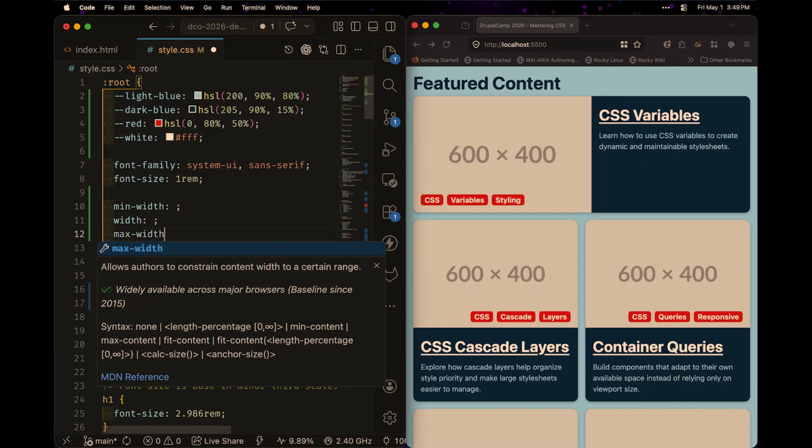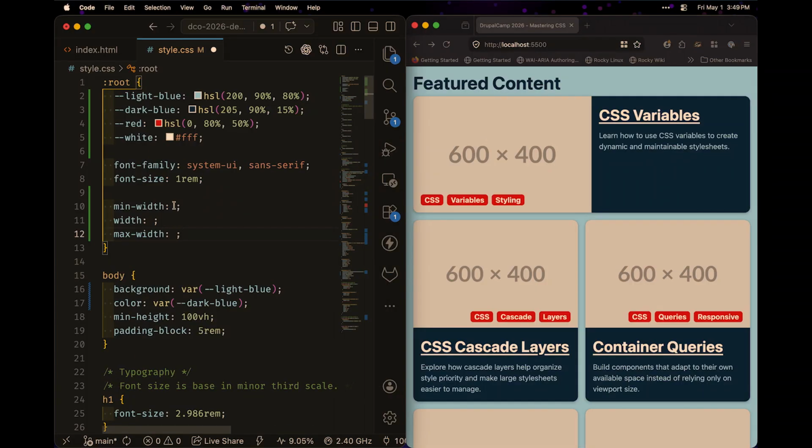So we could do, I mean, you'd never apply this to the root, but just for the sake of example, we want the root to be 36 characters at minimum. It should never go below that. And maybe we want it to always try to do what it can, and then a maximum width of, I don't know, 76 characters. So you can have all these 3 properties.